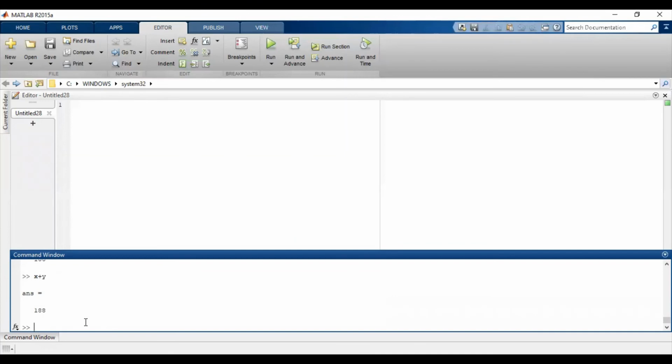Initially the values stored in x and y were different, but now I have given new values to x and y. The last value is volatile, and now it has taken the new values in x and y and stored them. So when you apply the equation, you will get the new answer with the new values.